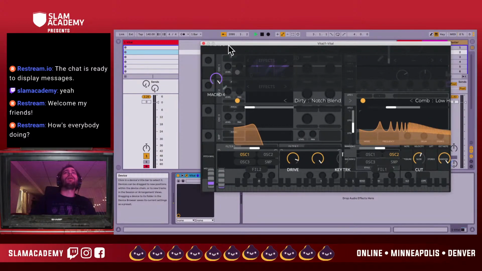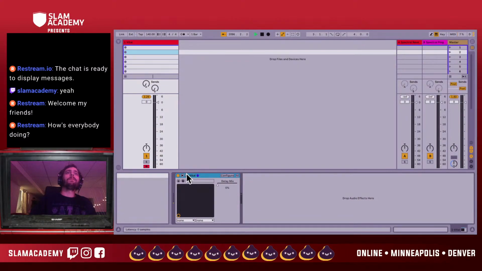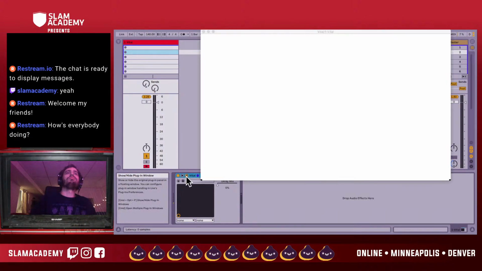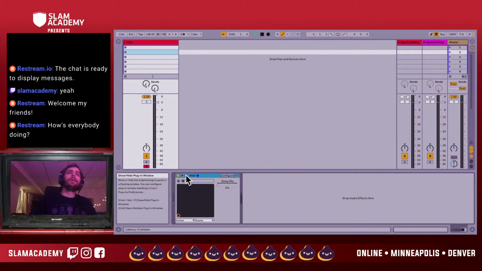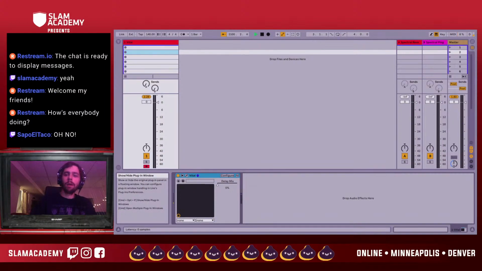Oh no, my window got all jiggered again. Come on. Oh no, my window is jiggered. What up, Sapo Taco? Thanks for joining us.